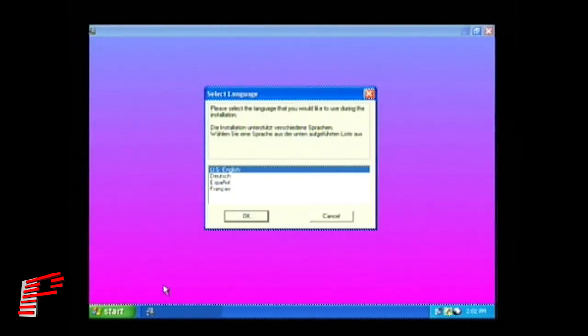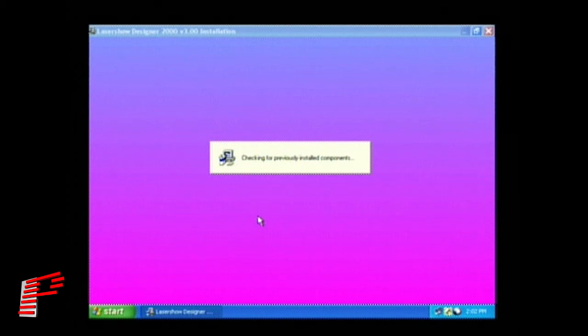The first dialog box that appears is the Select Language menu. This is to select the language used for the installation menus only. It is not the language version for Laser Show Designer. That will be installed later. The Laser Show Designer installation is available in English, German, Spanish, and French. Make your preferred selection and click OK.